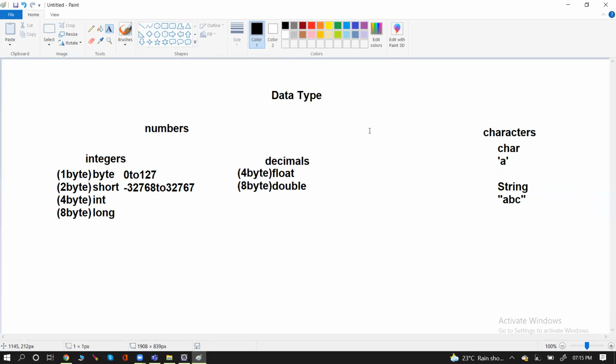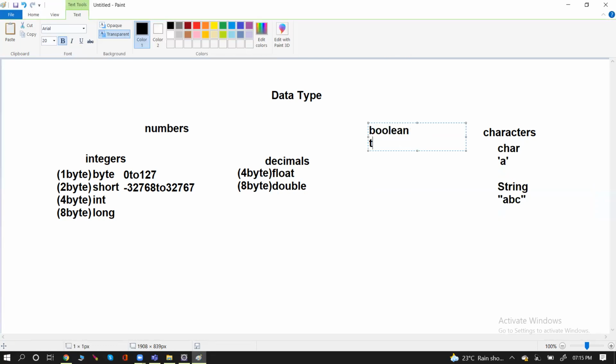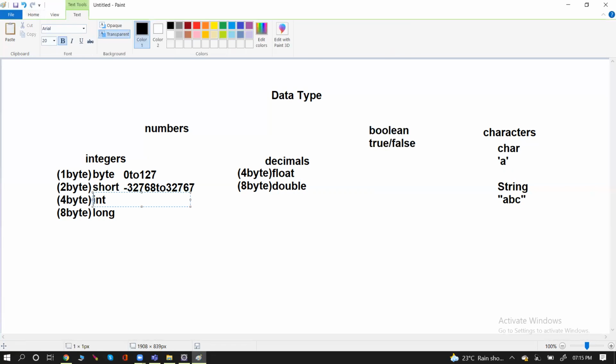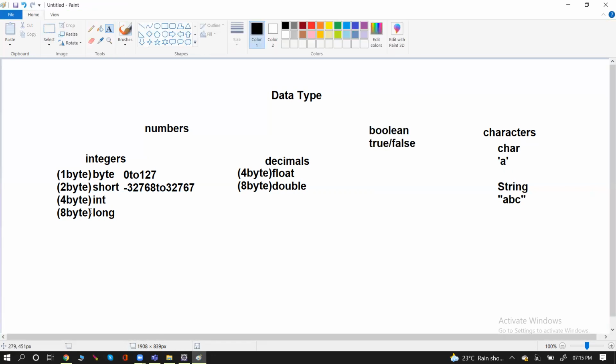Apart from this, we also have boolean. What is boolean? It can store either true or false. So this is data types, classification of information, and we have different types. Mostly we use int and long because a high range of values will be required. If it is less, then we can use byte or short also. Any doubts in this? The data types, you can ask.